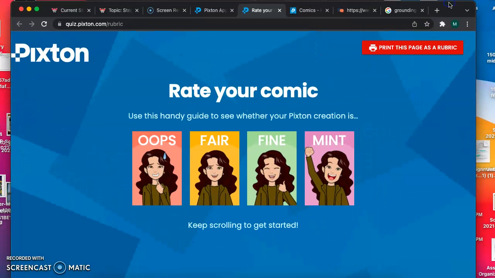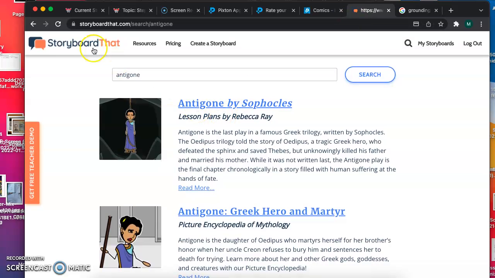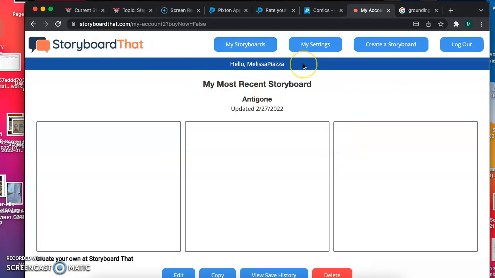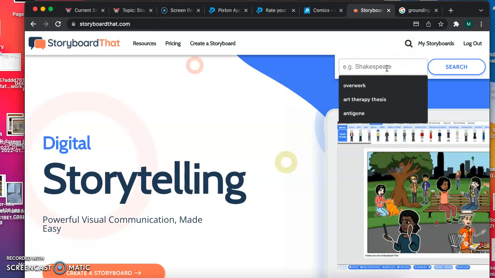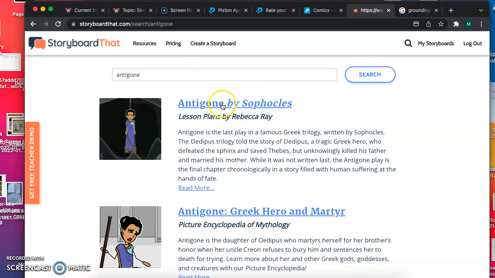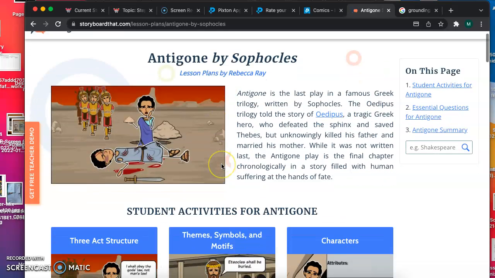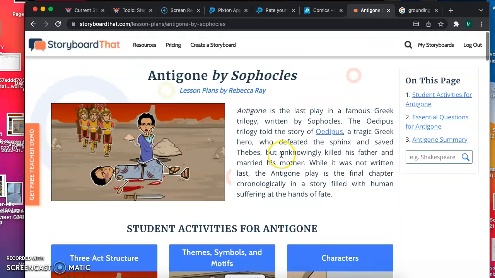Through learning about Pixton, I also learned about another tool that I just have to share with you all. It's called Storyboard That. It's very similar to Pixton, but what I really liked about it is that you can search for comics that have already been created. So if you're teaching a lesson, say I'm going to be in my collab class helping an English teacher teach Antigone, and so I typed it in, and then we have featured comics already created, which I love because the work is already done for you.